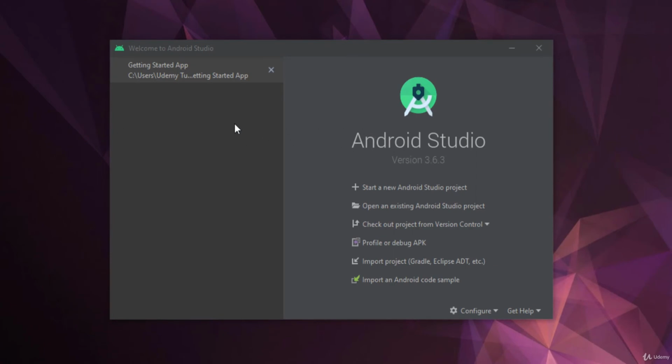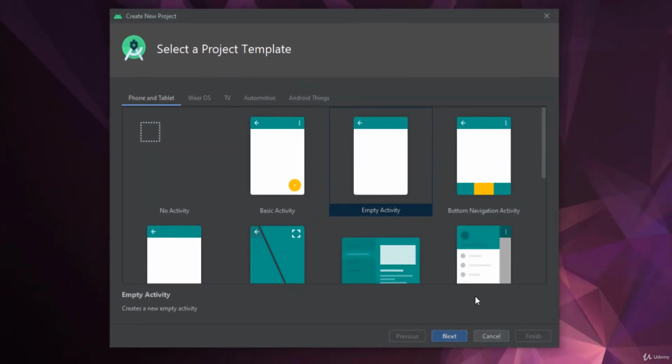But if you look on the left, we now have an ever-growing list of recent projects. And this will get longer and longer as we get further and further into the course. So we could quickly jump back into the Getting Started app by clicking this once, or we can click Start a new Android Studio project to take us through to the same setup wizard as before.